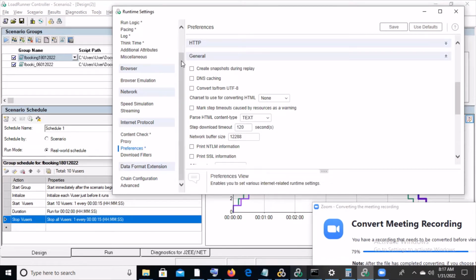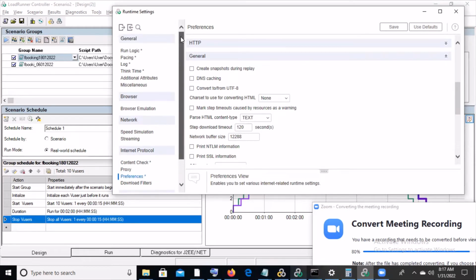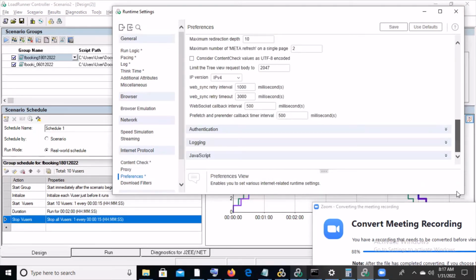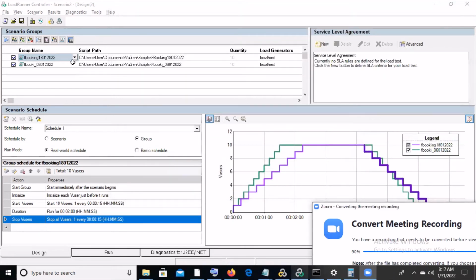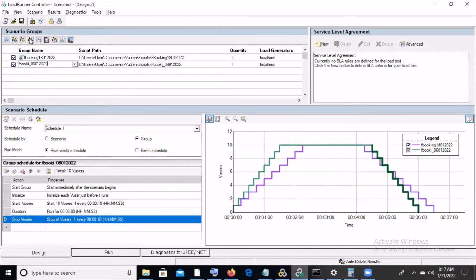These are the runtime settings. So each and every one of you, please refer to the record options. Prepare what is run logic, what is pacing, what is log, what is think time, miscellaneous, speed emulation, proxy and preferences. Each and every one please prepare. Okay, after that we need to click on OK.